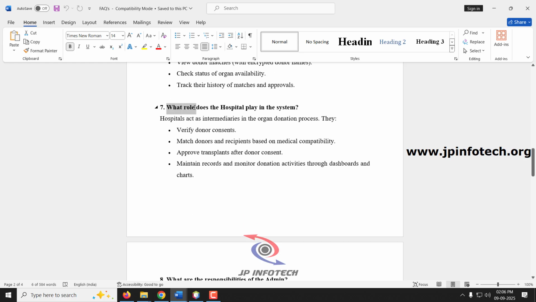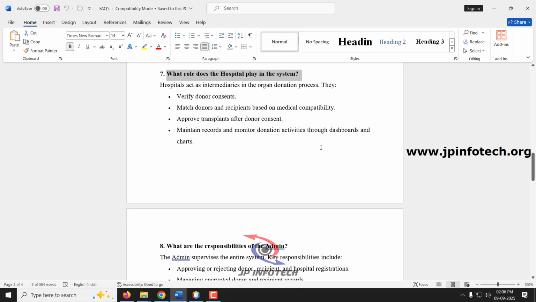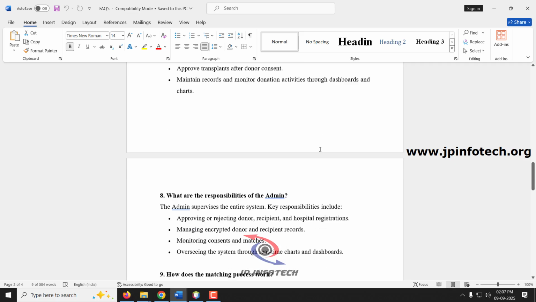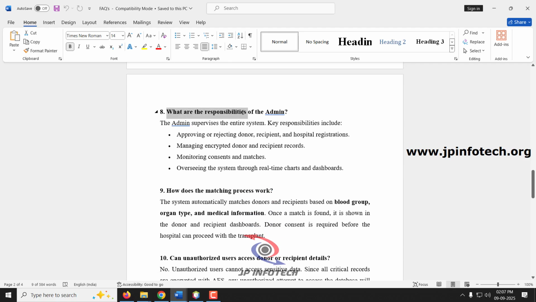Next question, what role does the hospital play in the system? The hospital acts as an intermediary in the organ donation process. They verify the organ donors, match the donors and recipients based on medical compatibility, and they approve the transplant only after the donor consent. They maintain the complete records and monitor the donation activities through the dashboards and the charts.